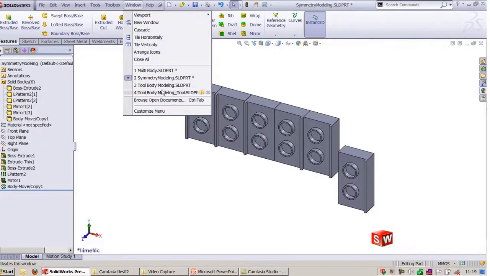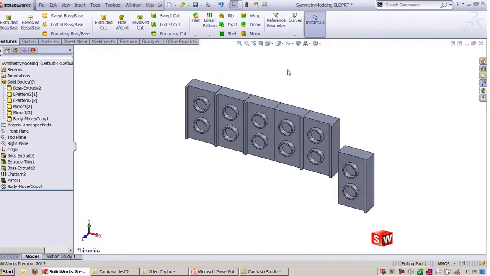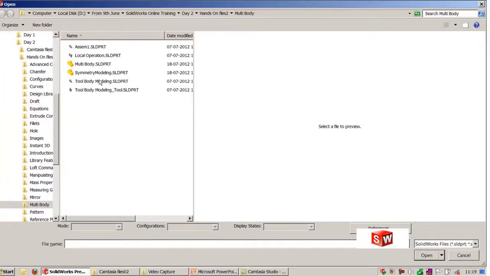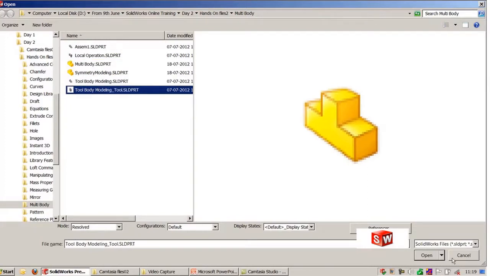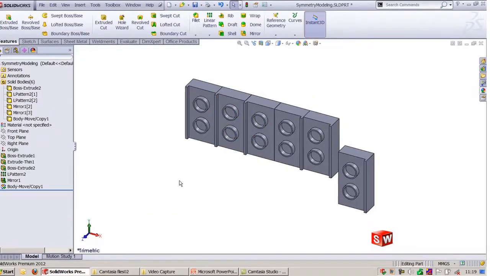I'll go to the intersection tool body. I don't have the model. I'll open this model from the existing file. I'll say intersection bodies. Okay, I don't have it. I'll just create this. I'll go to a new file.